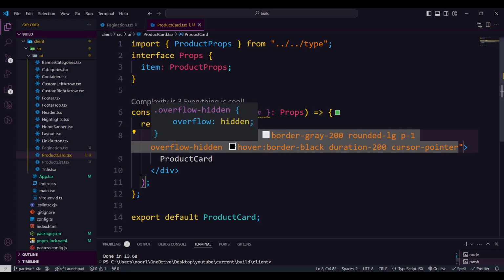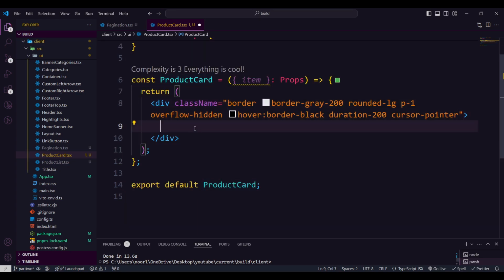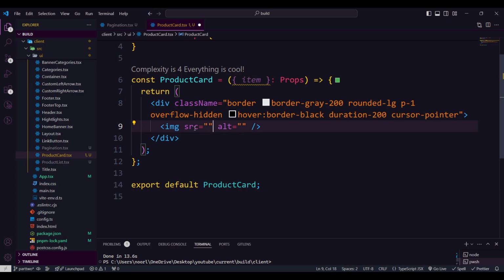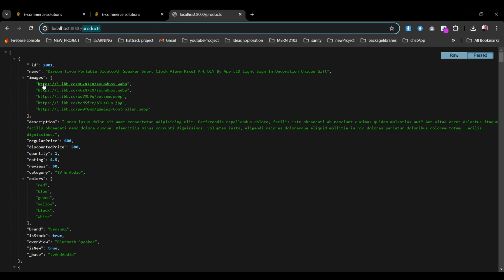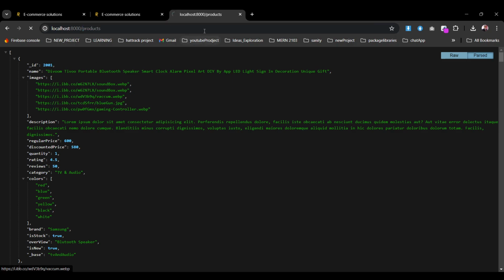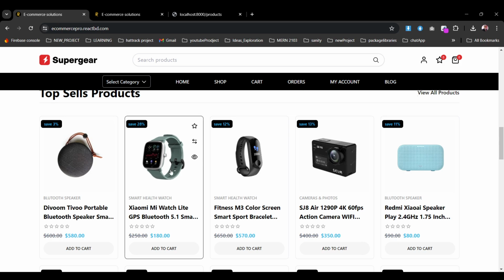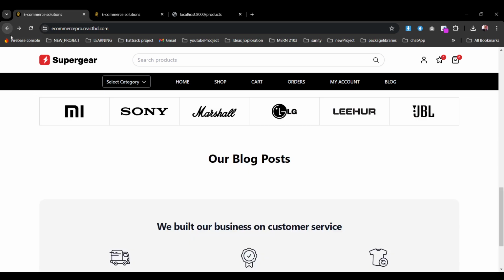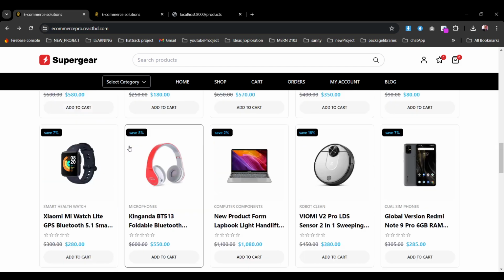Okay, so now we are getting that product card. After that I'm going to prioritize one image property. So I'm going to take an img, and here I'm going to get item dot images. As we have multiple images, from here I'm going to take a single one, because if you go into our backend, as you see we have 5 images here, all images are available. So it's coming with the properties, and we have 5 image links here, but we're going to render 1 image here.